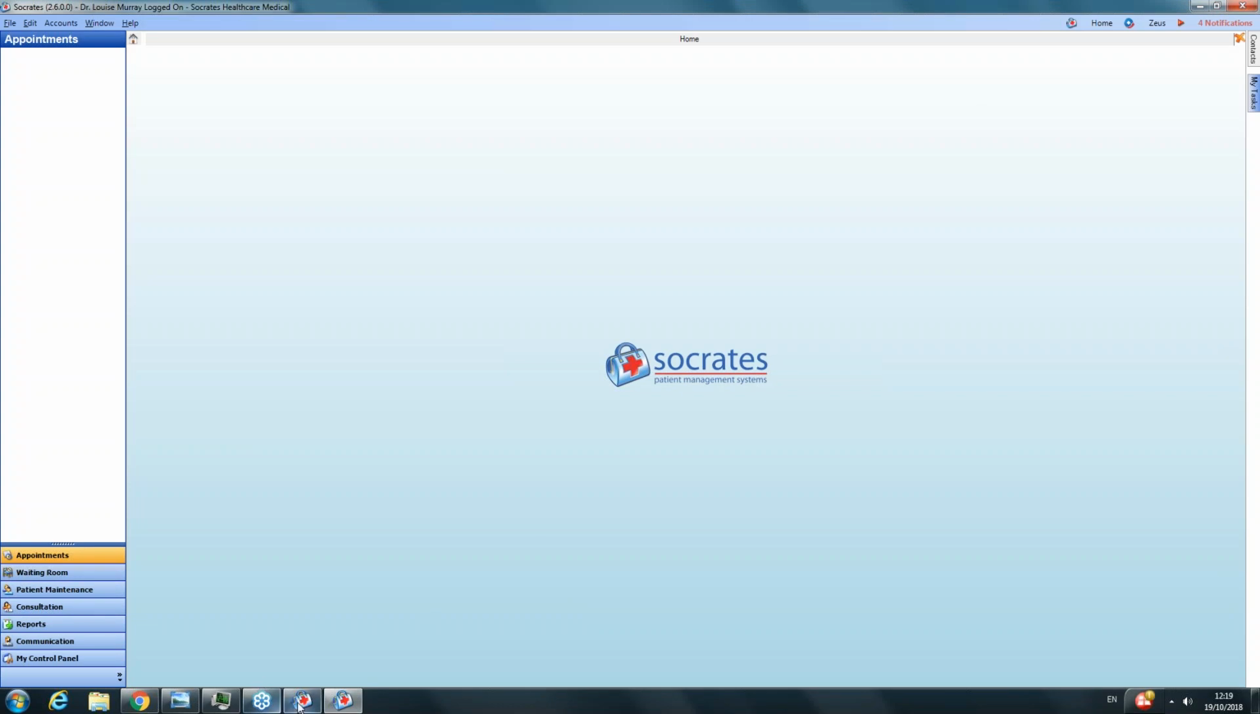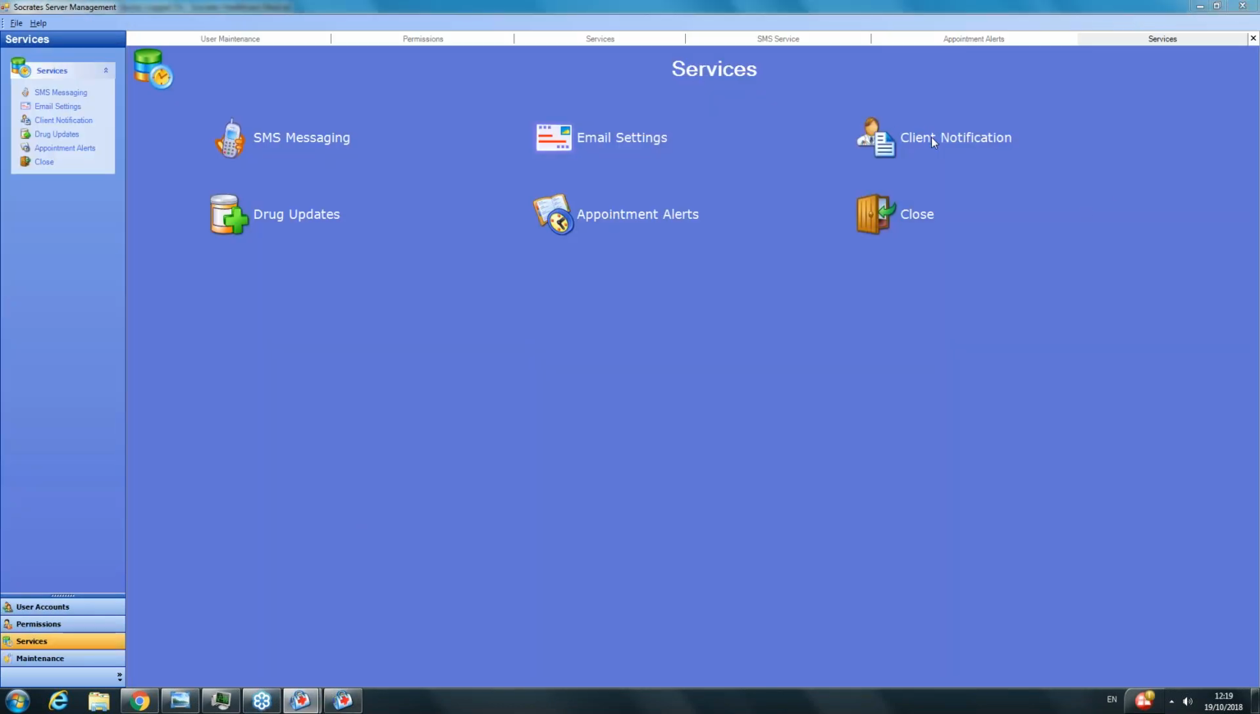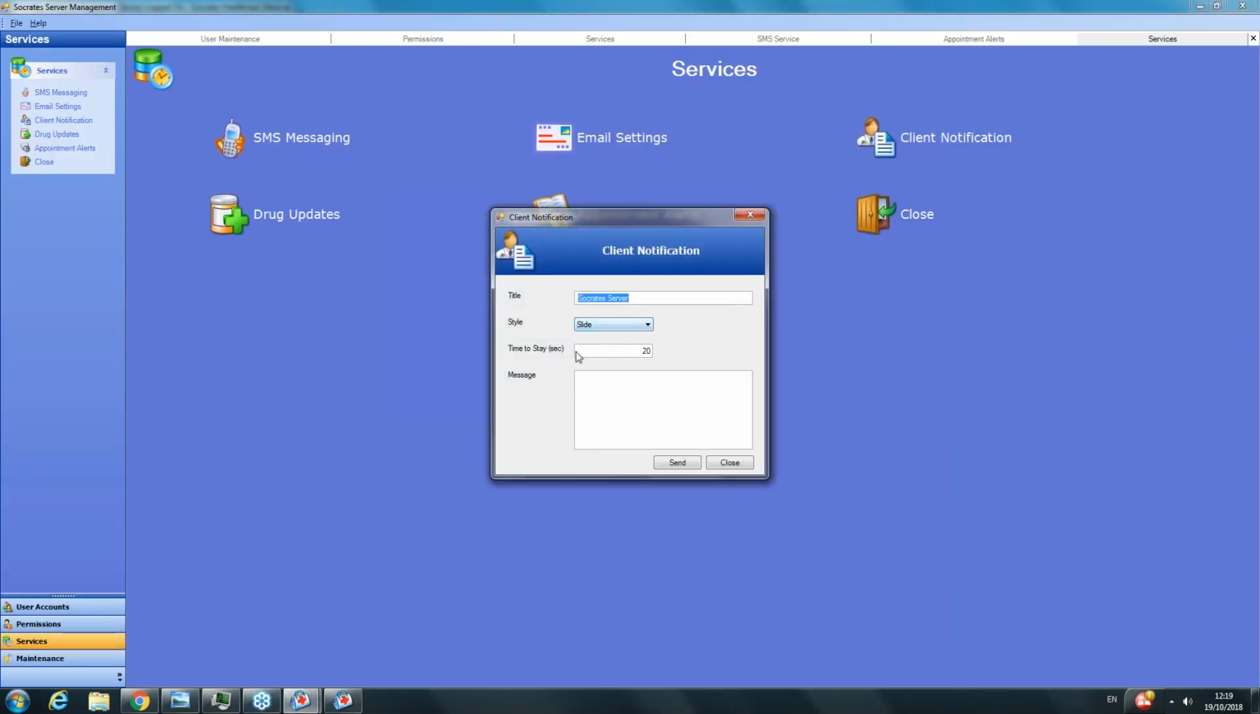So I'm logged in there. I want to show you what happens when I send out a client notification. When I click on client notification, how long do you want this message to pop up? I'm going to say 60 seconds. I think the most you can put in is 999 seconds. Oh, you got loads, 99,000. So I'll just go with 30 seconds.